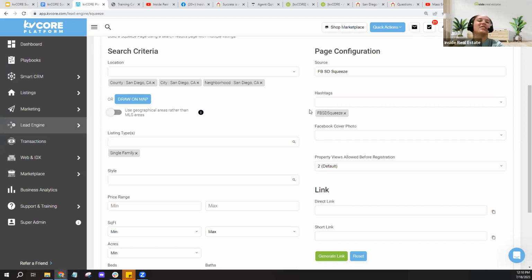So hashtags, and I could create multiple. As you can see, I can type in a couple different hashtags that they'd be tagged with. So I could do these all separately too. Hashtag Facebook, hashtag San Diego, hashtag squeeze page. And I could pull those as separate hashtags if I like.